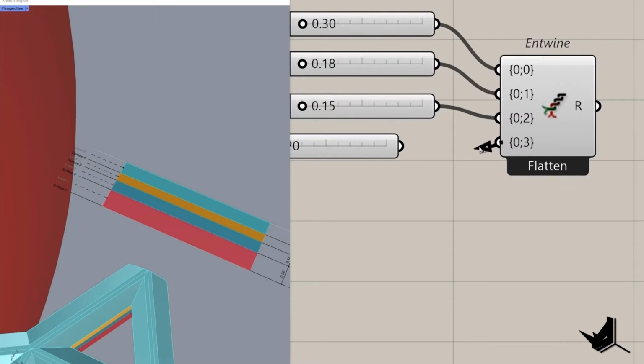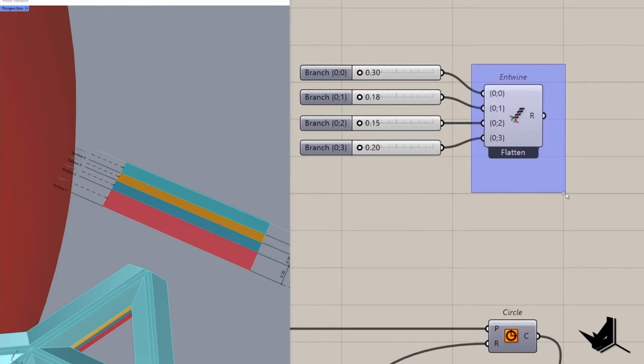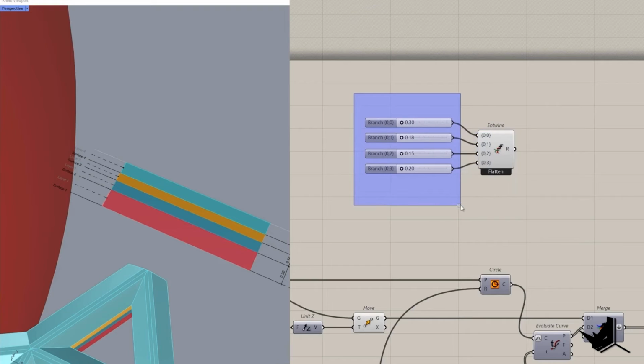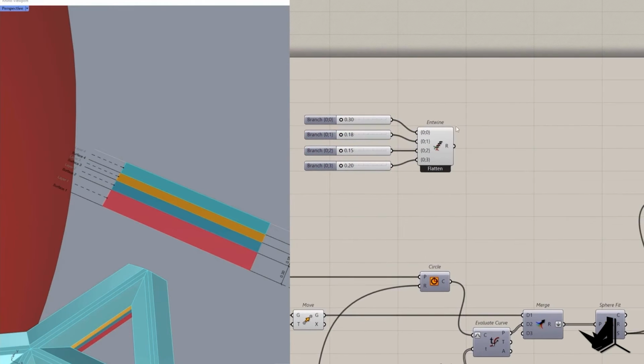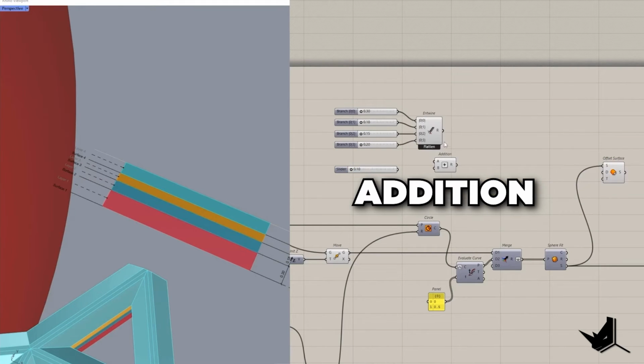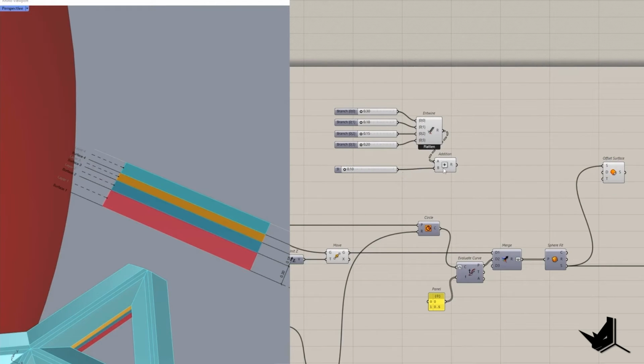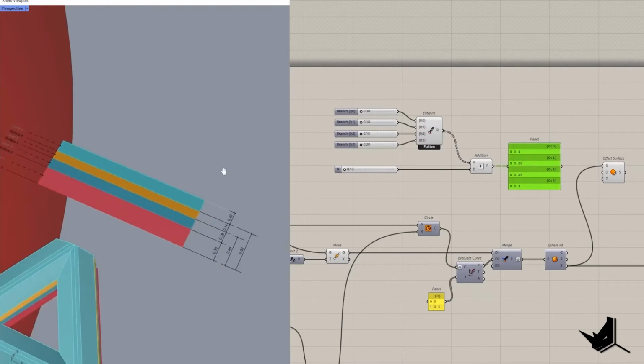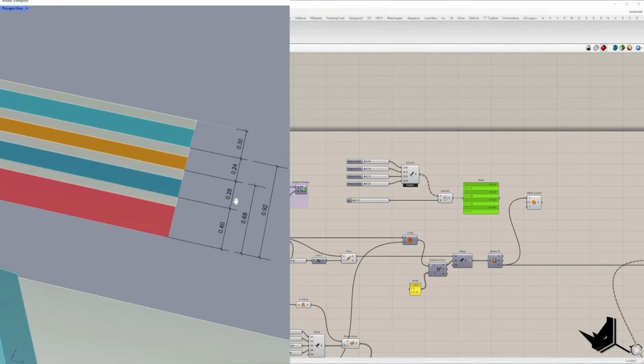So you need to go here +1, and we get 4 branches. Inside each branch we have the thickness of each layer. In order to get the offset distance for the surface, we need to add the gap that I mentioned. In my case, the gap is 0.1. So I will add the gap value to each of these numbers, and we get 0.4, 0.28, 0.25, and 0.3.